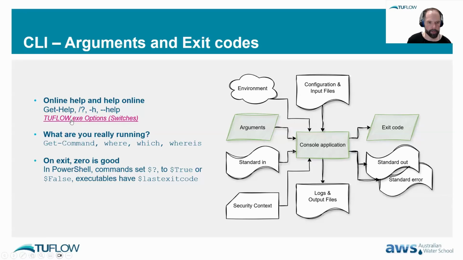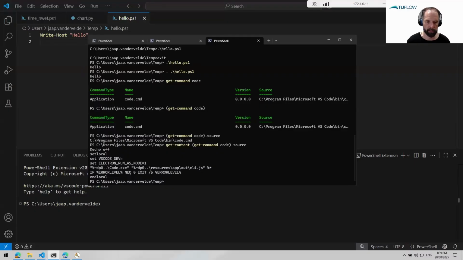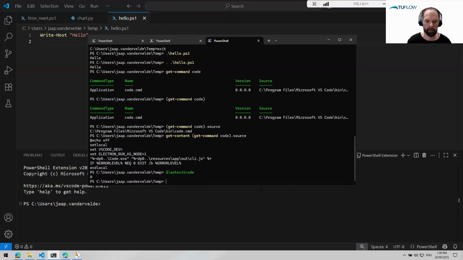Now, you can get programs to explain their options to you, like I said before. It's also important to realize that when a console application runs, it tends to tell you whether or not it's successful in doing so through an exit code. So if you run TUFLOW and the exit code is 0, it was probably a success. So the last command I just ran probably was okay. So the last exit code is going to be 0. But whenever that value is not 0, whatever ran before didn't successfully close.